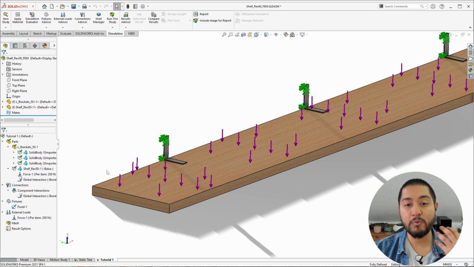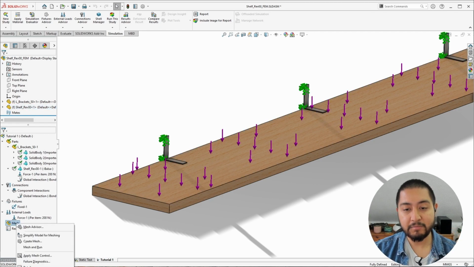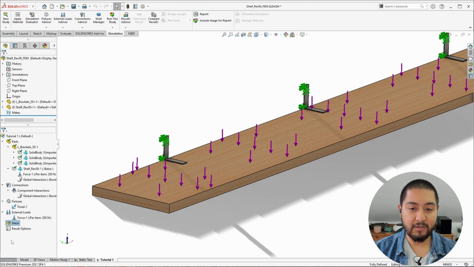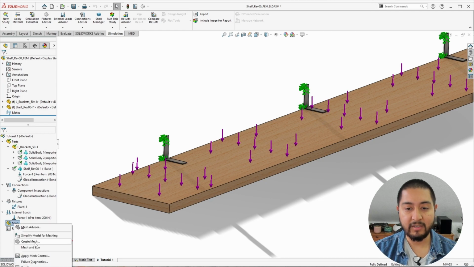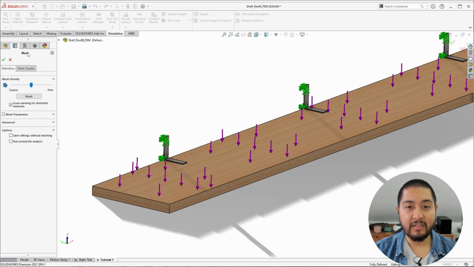So now we need to create this mesh. In order to do that, SolidWorks gives you a very good automatic mesh generator. You just need to right click on the mesh feature and then click create mesh. Then you are presented with this window. To be honest, I always go to fine in the mesh factor, and you are going to see the difference later. You can go to coarse as well, but the best possible results you can get are with the finer mesh.